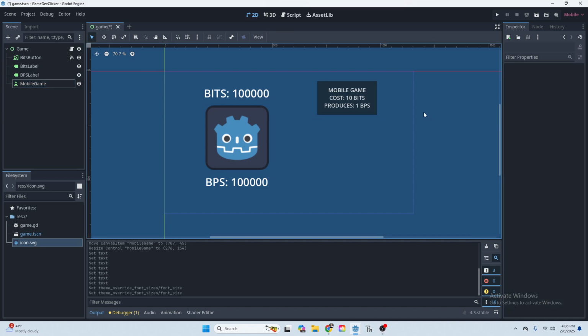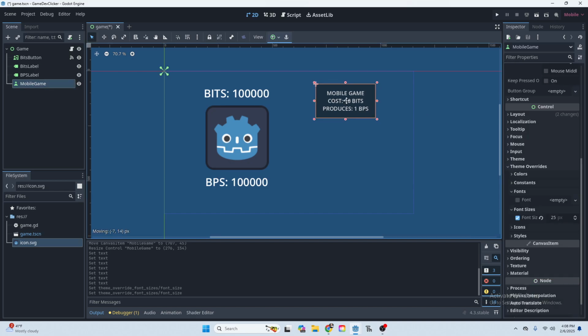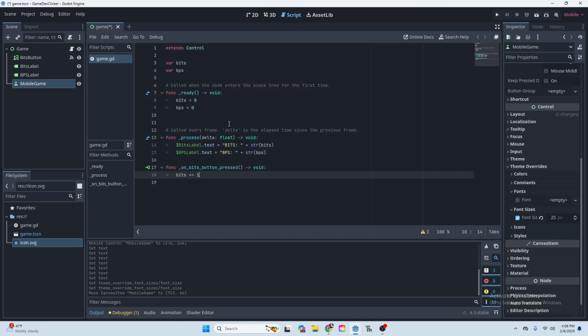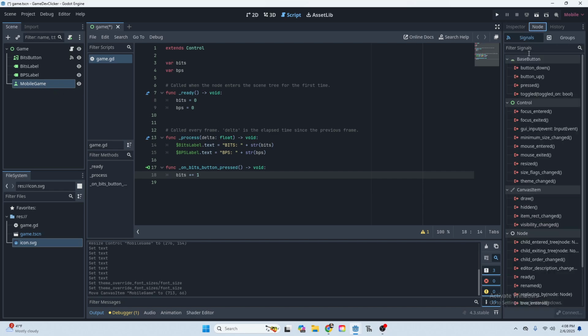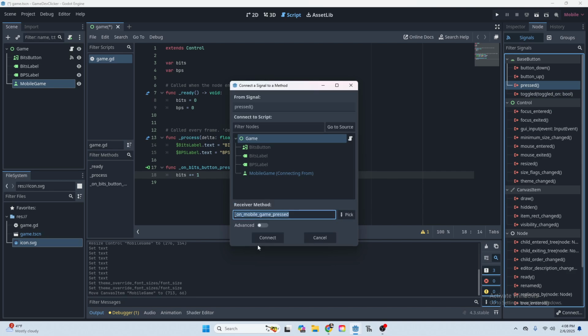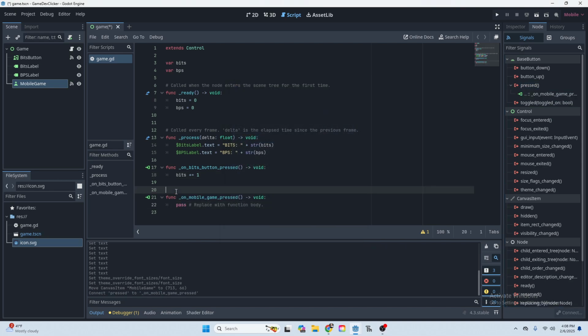There we go. Perfect. All right, so now we have a button that whenever we click it, we want it to allow us to buy one of these and produce 1 bit per second. Okay, perfect. Let's go back to our script and take a look at how we can do that. We have our mobile game button here, and we have a pressed function that we can bring in. Let's go ahead and do that.